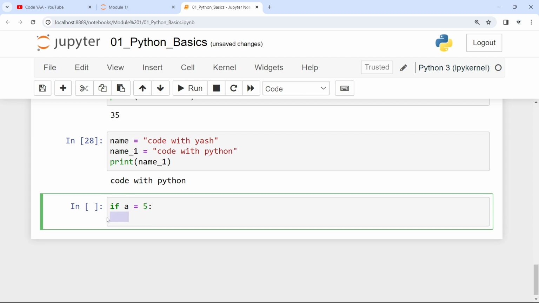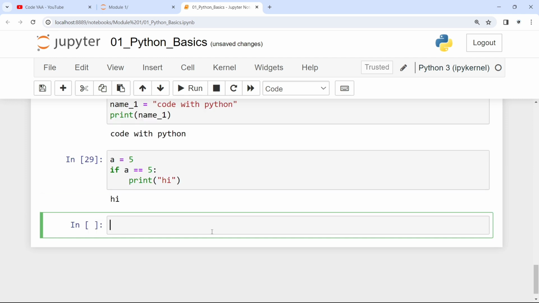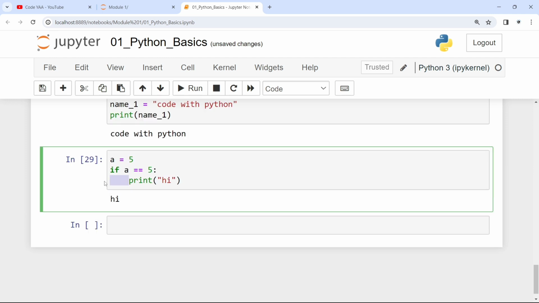These are the 4 tabs, and that is called your indentation. If I am writing a print something, let me write here print hi. Okay, if a equal to 5. Please take it as an example. If you don't understand what I'm writing, just take it as an example, because I'm explaining the concept of indentation. This is your indentation.